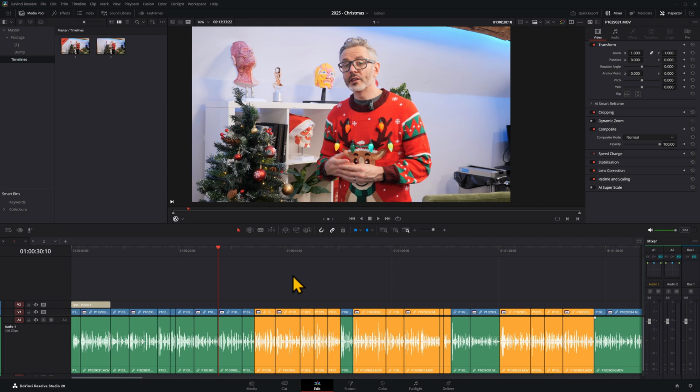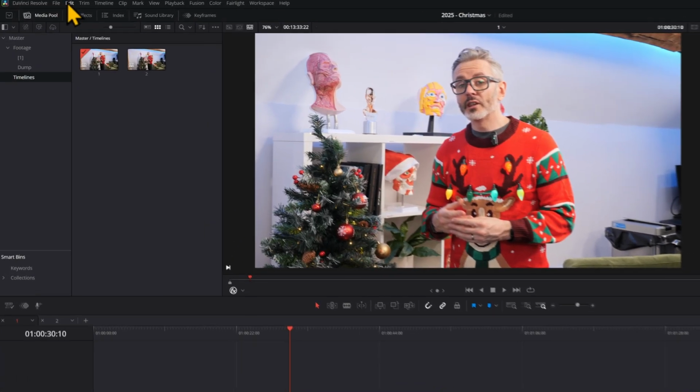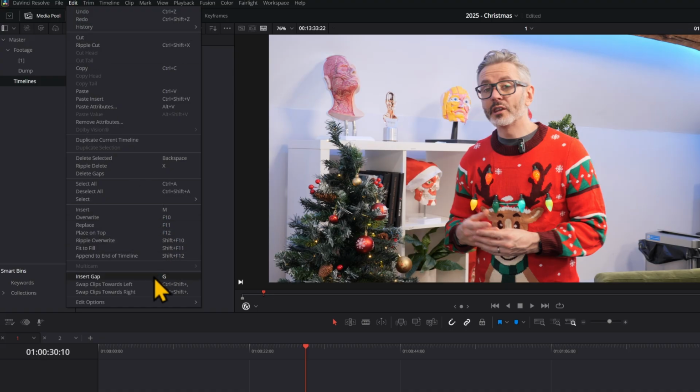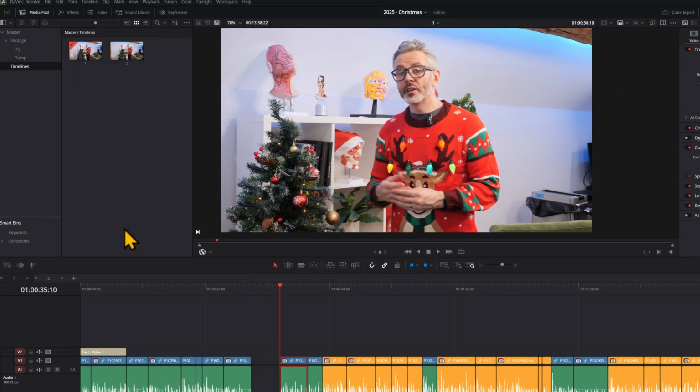Okay, so DaVinci Resolve 20.3 new features. The first feature we have is we now have an insert gap under the edit menu, and when you press it, it will insert a gap into your timeline where your playhead is.